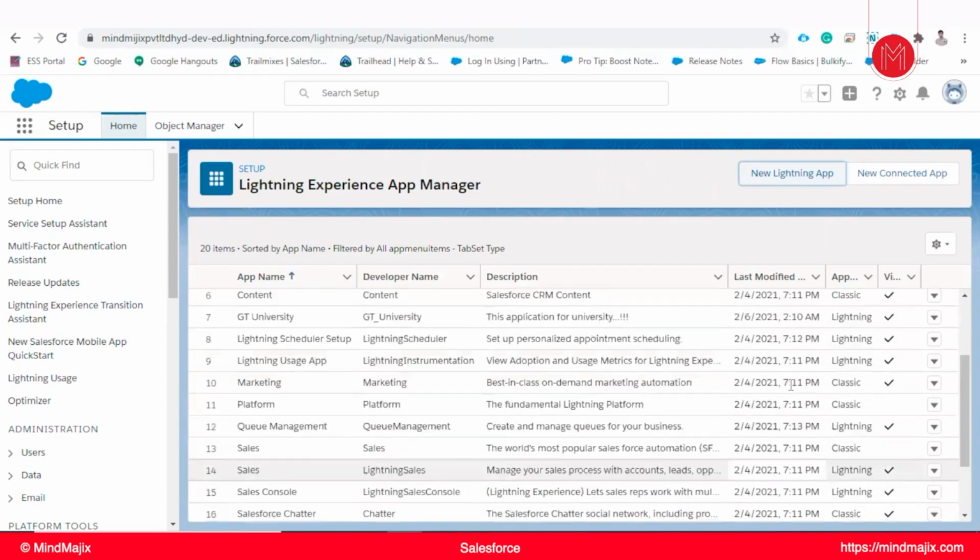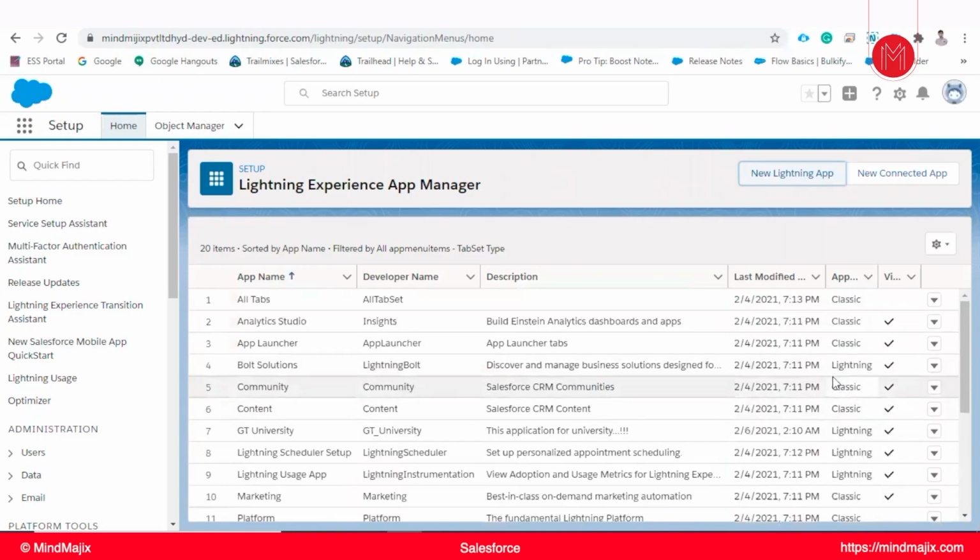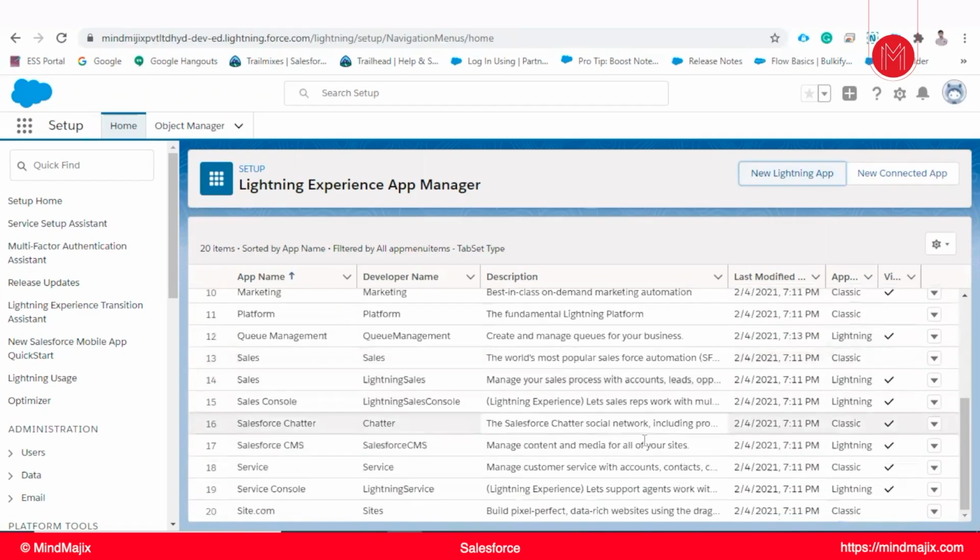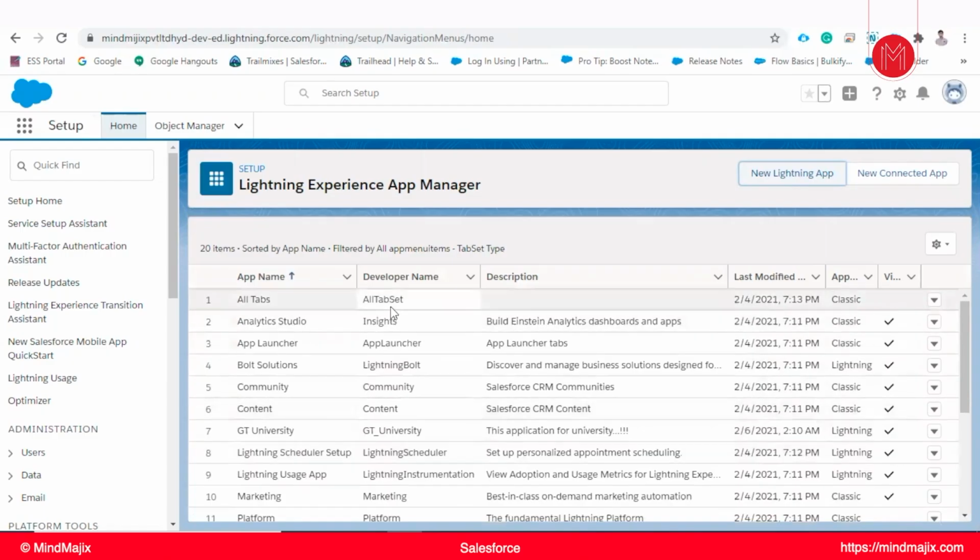So we created directly in Lightning, right? We directly created it in Lightning, so there will be no need for Classic. Only Lightning will be there. If we created this application in Classic, one more Lightning application would be created automatically. This is the Salesforce standard. Now we have created our simple application.